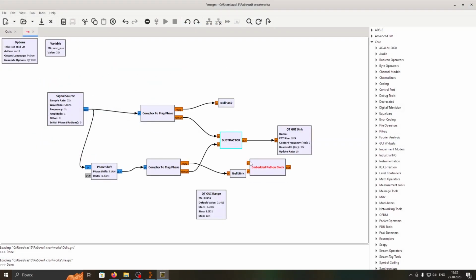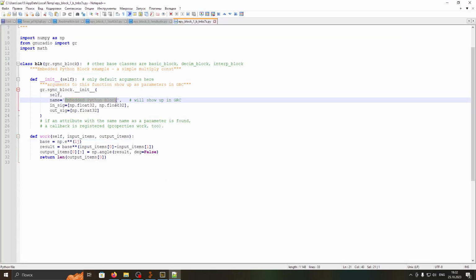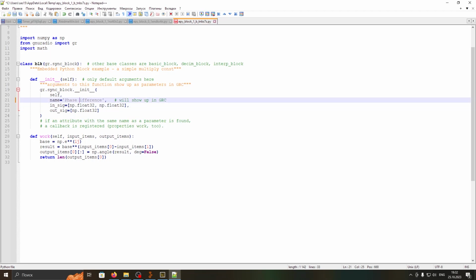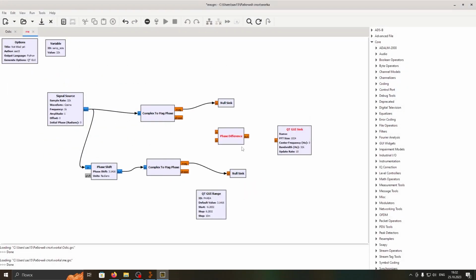It should work. Also, I will rename it. I will call it, for example, phase difference. Phase difference. It's okay, I think. You should write the name here. And now it's called as I want. And let's take a look at how it will appear.